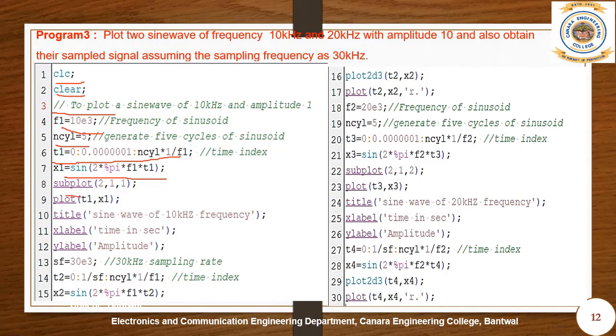I have divided the graphical window into two rows and one column. In the first sub window, I am plotting t1 versus x1, and the title is sine wave of 10 kilohertz frequency. X label is time in seconds. Y label is amplitude.